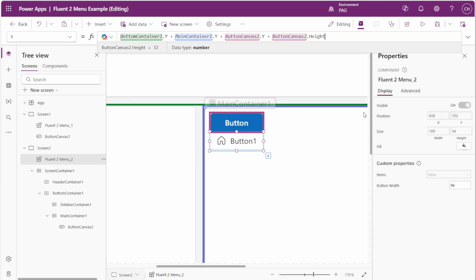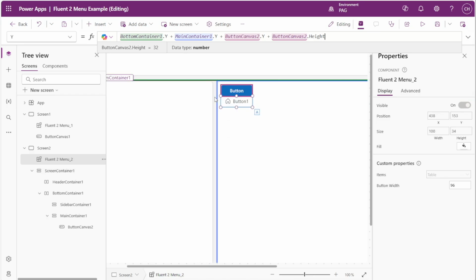For the Y property, you'll do something similar. So the third thing to remember is to just work top down for the Y property. In this case, adding the Y properties of the different parent containers as well as the Y property of your button and its height until you get to the point where the menu is directly below the button.